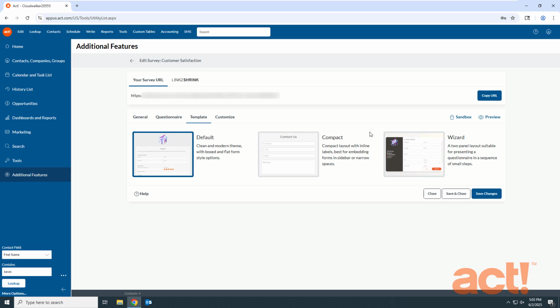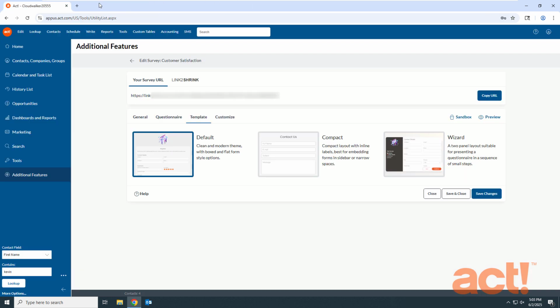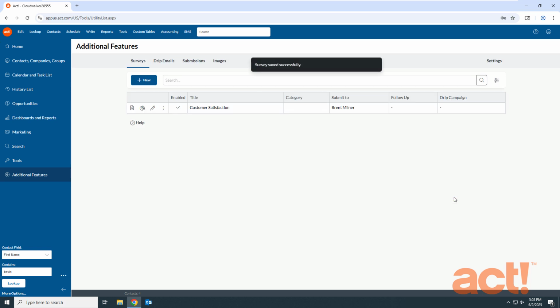At the top right, you can use the Preview button to see what your survey looks like. And then at the top of the online survey screen, ACT has generated a custom URL for you to send to your customers and prospects. Don't forget to click the Save and Close button when you're satisfied with your survey.